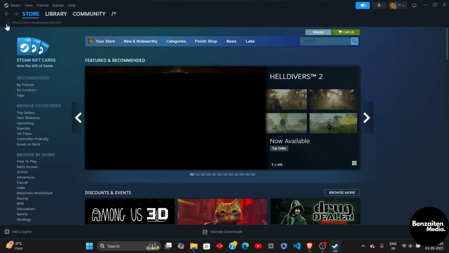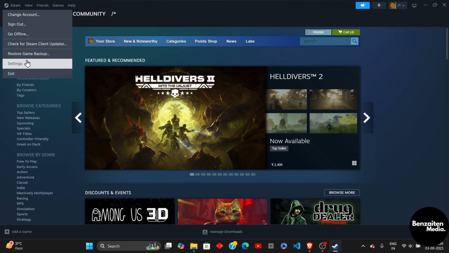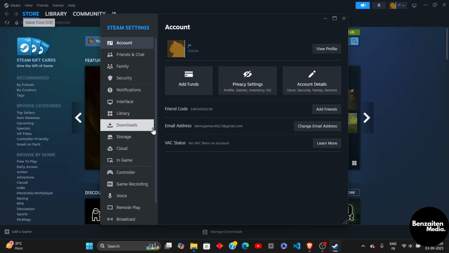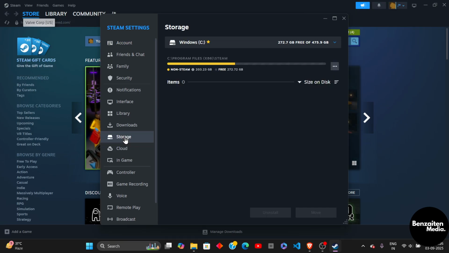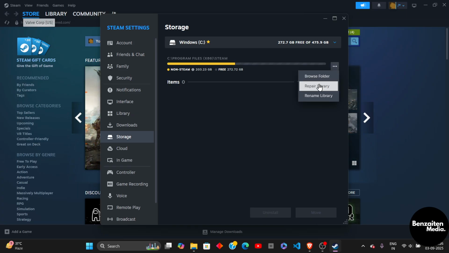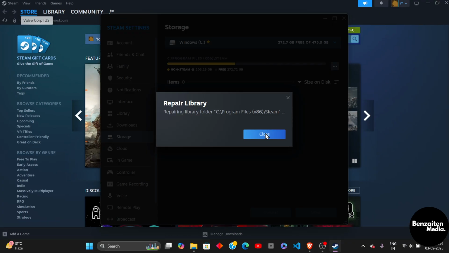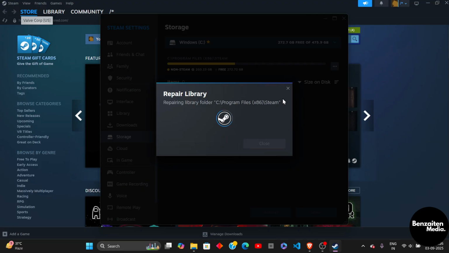and when the Steam application is reopened, head over to the settings again by just clicking on the Steam logo on the left side. And then from here, you need to click on storage. And after clicking on storage, simply click on the three dots and then click on repair library to repair all the features or all the issues in the library. Click on yes. So this will start repairing the library.